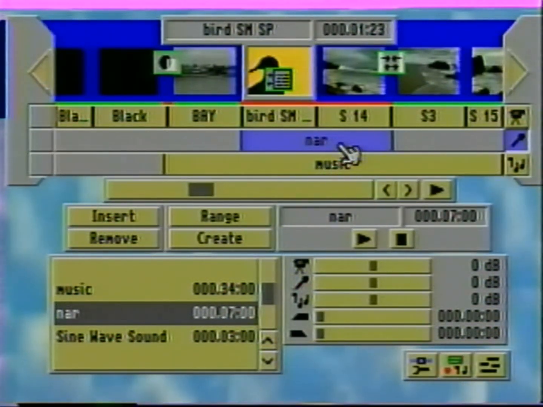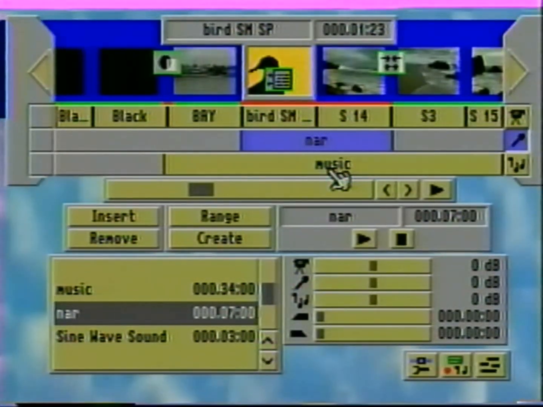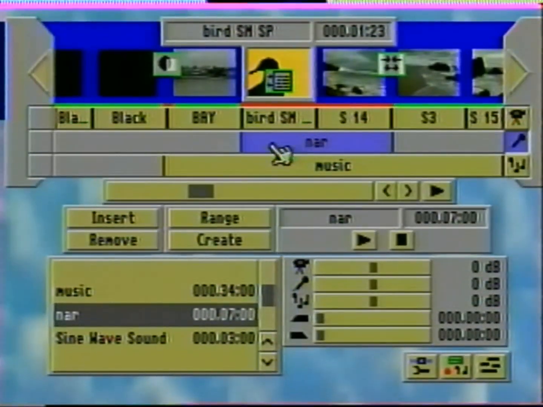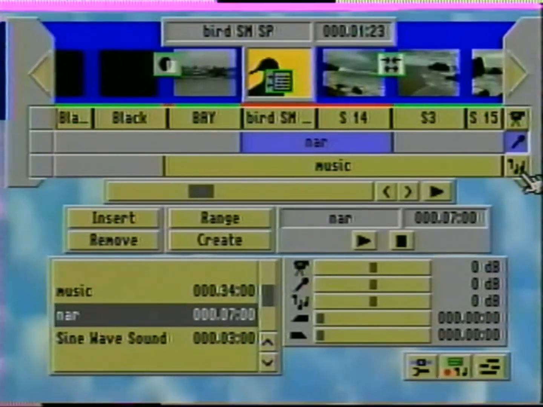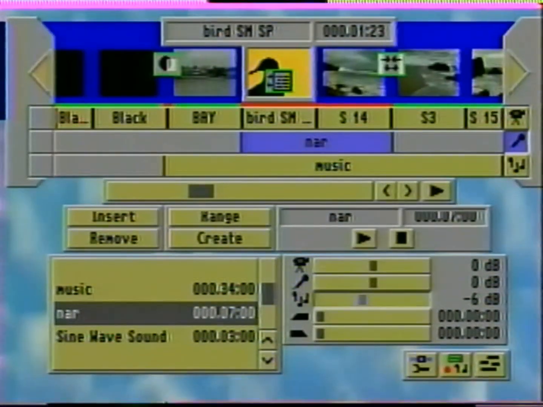Now I've got an interesting situation here. I've got a narration going at the same time I have music. Obviously I want to be able to hear the narration, so during the narration I want the music to ramp down so that I can hear the narration. So we do it just like we did before. We highlight the narration and say, during the narration, take the music track, which is the notes, and lower it. So I go down to the music track, click on it, and lower it to say minus 10 dBs.